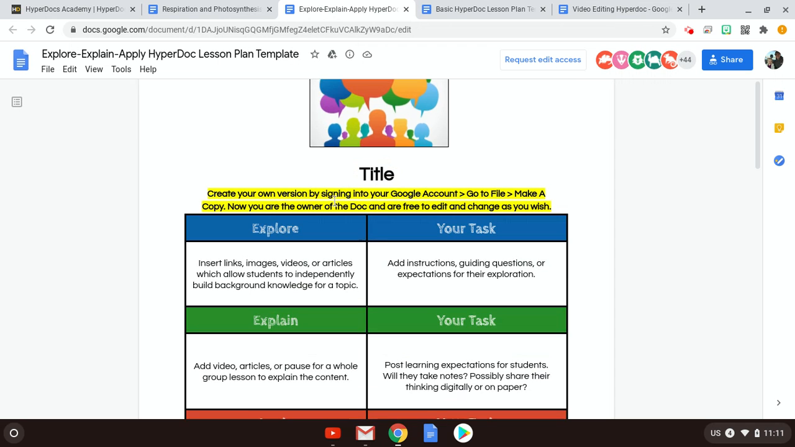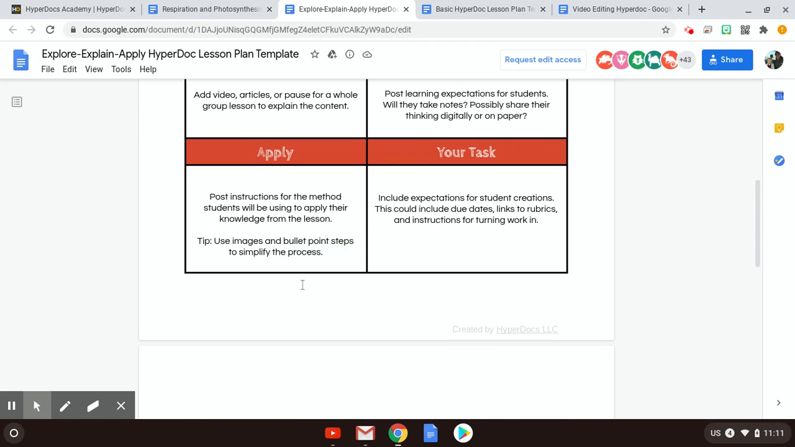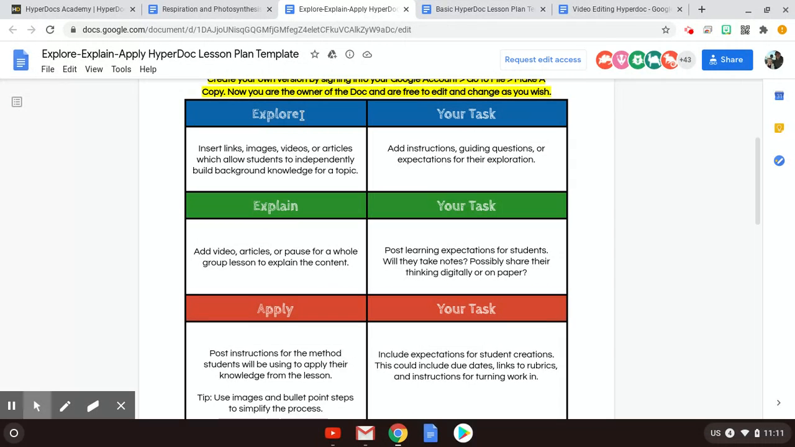Another example is explore, explain, and apply. I like this kind of template. You're going to have your resources over here on the left. You're going to have the instructions that they have to do over here on the right.